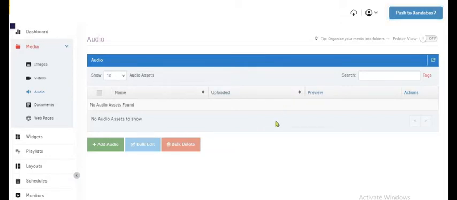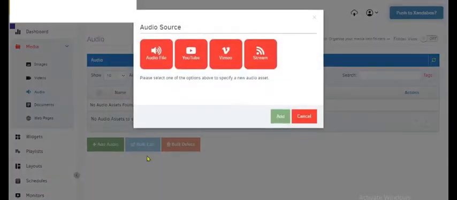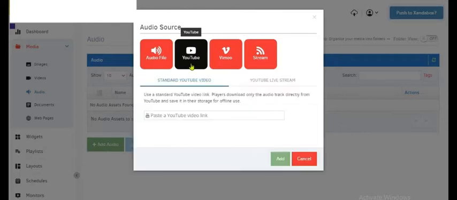So after the videos, what we have next is audio. So here you can see that I do not have any audio file currently uploaded to this account. So to do that, I'll click on add audio. Okay, so here I have audio file, which is me uploading audio files from my computer. YouTube, again, like I said, here you have a YouTube link which you can paste. If it's a live YouTube stream, you can do that here too.